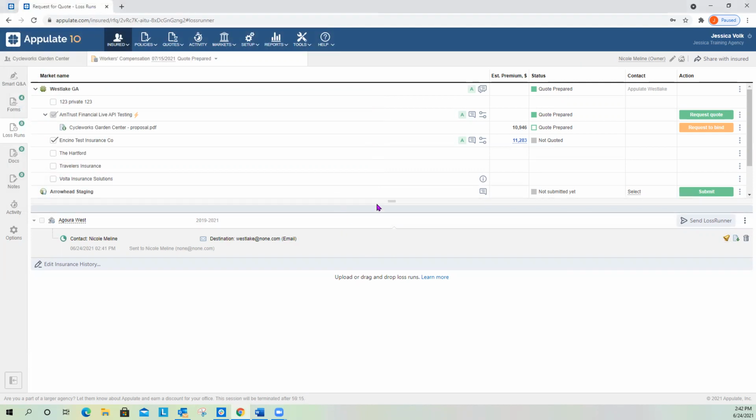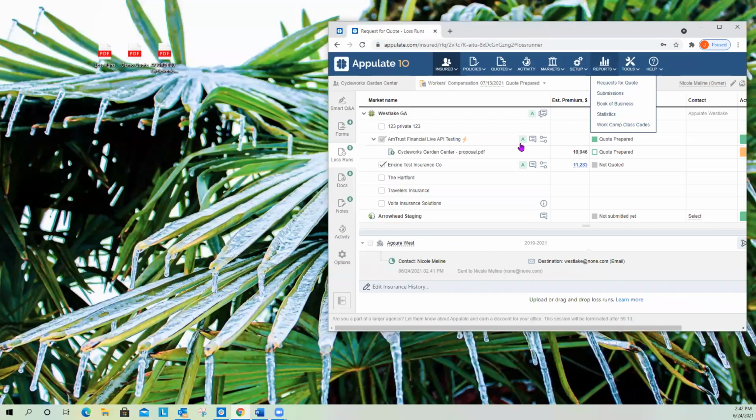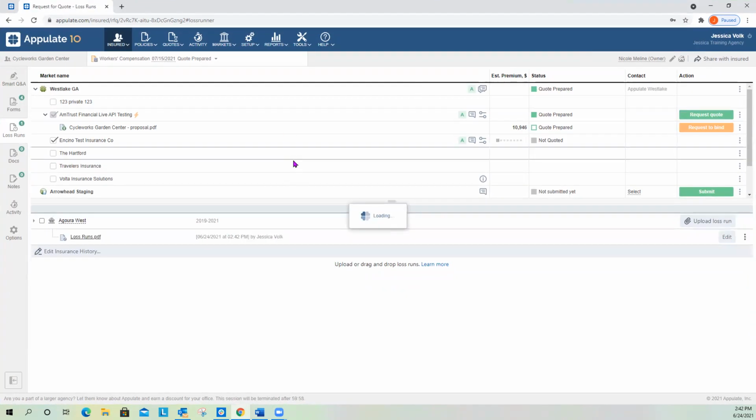Another way you can do it, it's a little shortcut I'll show you guys, is you can just drag and drop your loss runs as well. Just make sure this box turns a blue-green color in line with your carrier. And now your loss runs are uploaded. This also timestamps who uploaded the loss runs and when.